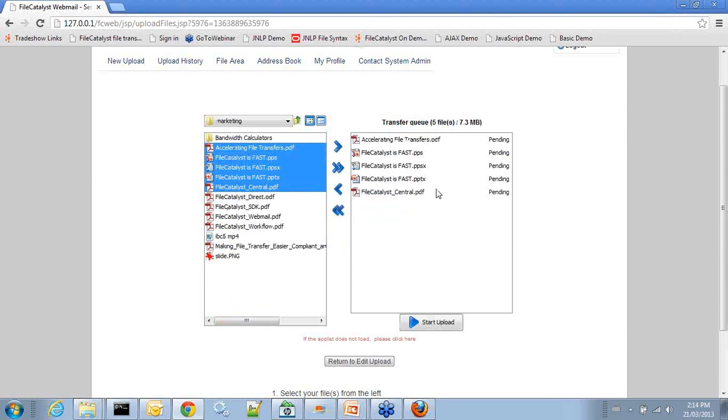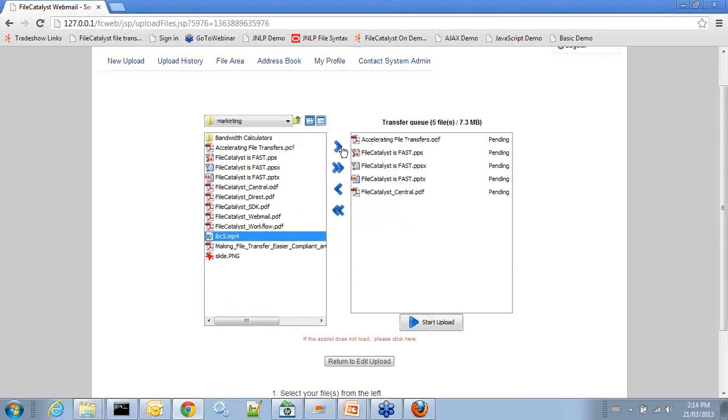So I selected 5 files here. I might also add an MP4, just for demonstration purposes. And I can select entire folder structures. I can use shift and control. For example, I want to send a bandwidth folder, which I'm adding here.